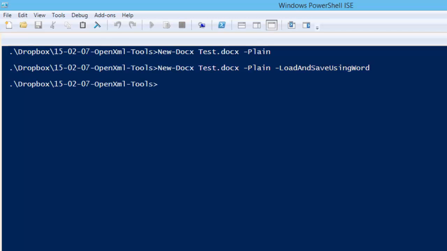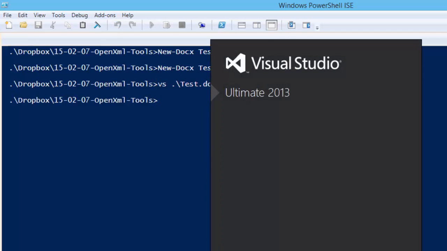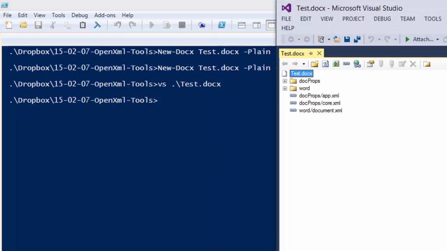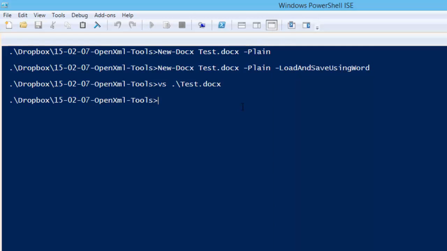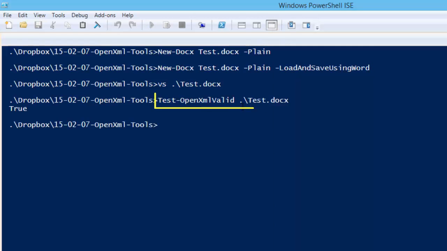One of the things that I like to do is I have a function in my profile.ps1 that enables me to type vs test.docx, and this will start Visual Studio with the OpenXml package editor power tool and show me that document. It's a convenient way to pop into the OpenXml package editor power tool. I can test whether this document is valid, and it tells me it is in fact a valid document.